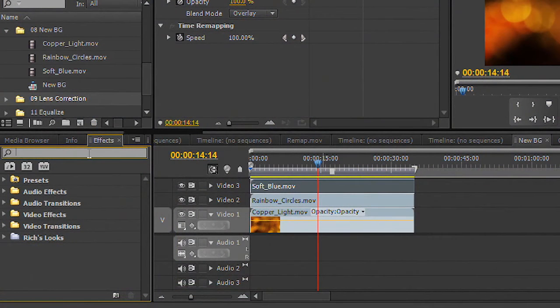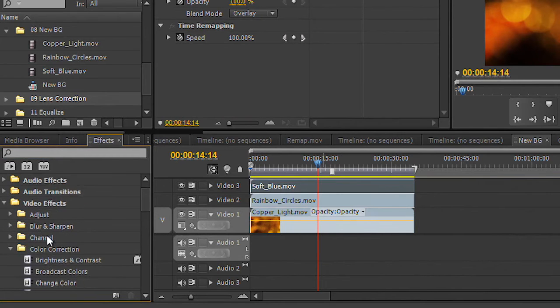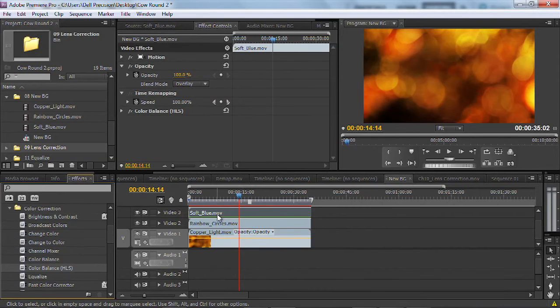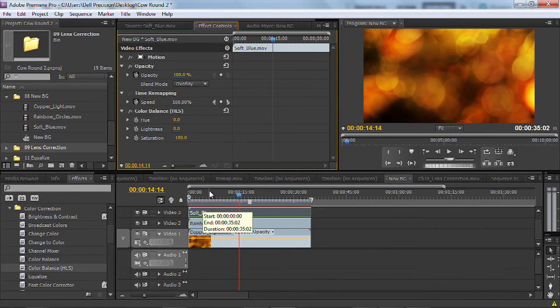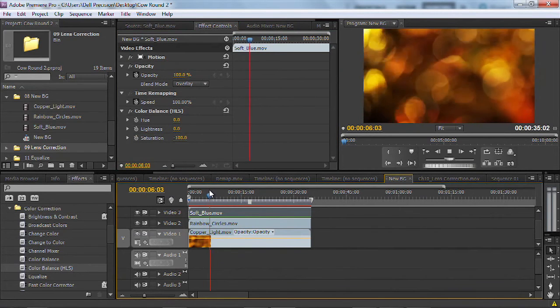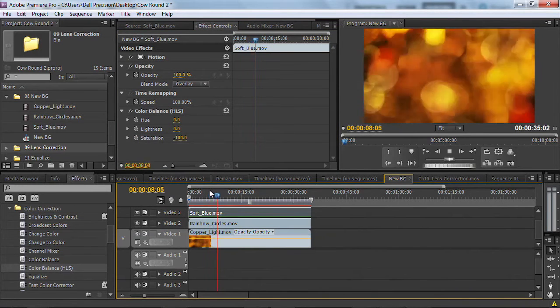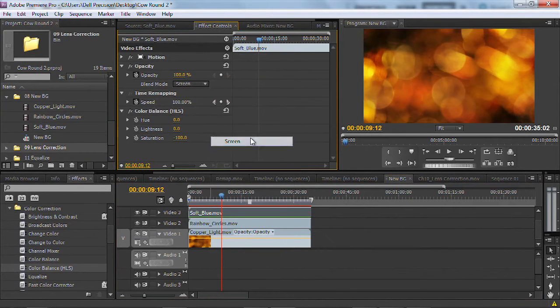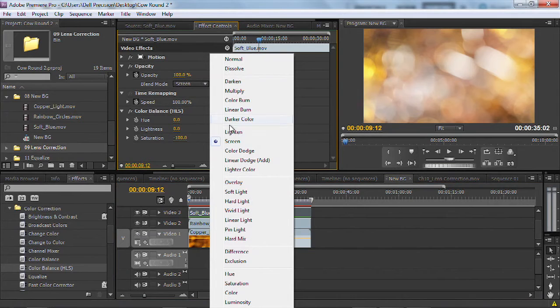If you want to pull some of the color out, you can go on over to the effects here, twirl down video effects, and go into your color correction. And basically, we're going to do color balance here. I could drop that on and just strip out the saturation. There we go. And that mixes it together. So, worked out nicely. Let's try screen for a moment. That's a little bright. How about overlay?